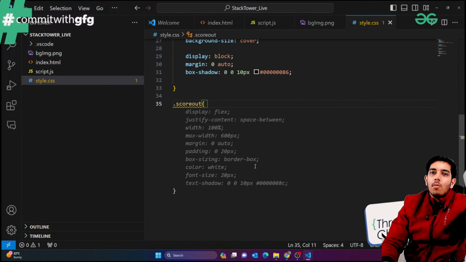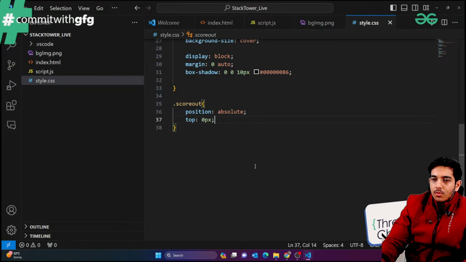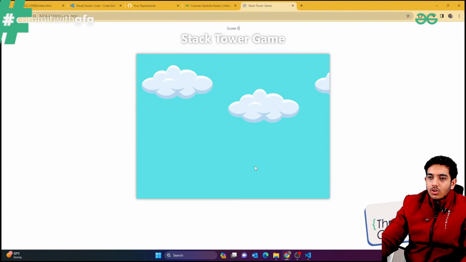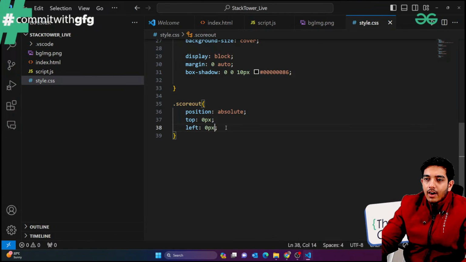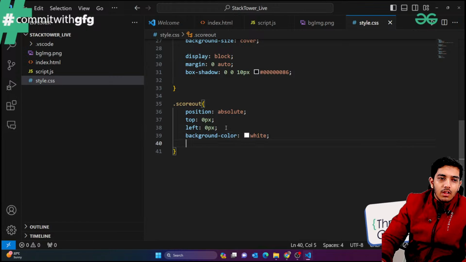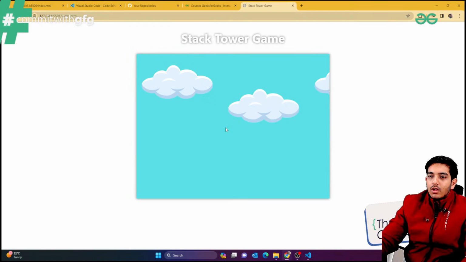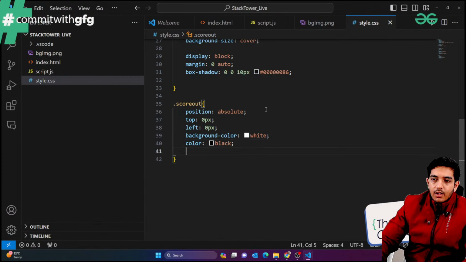What I want is, it must be in top left. So position is absolute, and I want it to be in top left. Okay, so top 0 pixel, and left 0 pixel. So you might see that now it's in top left, so you can see score is in top left, right? Now I'm going to give it a background color of white, and text color of black. So you would see that, yes, and then I want it to be lifted a little bit.